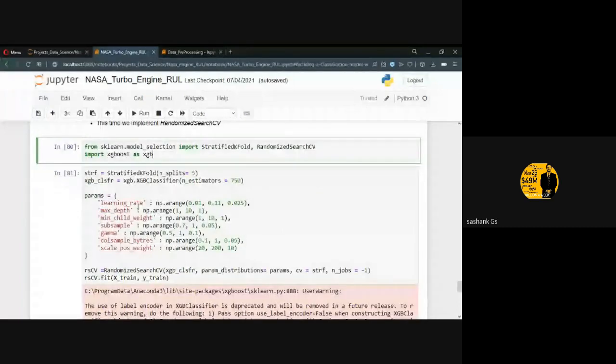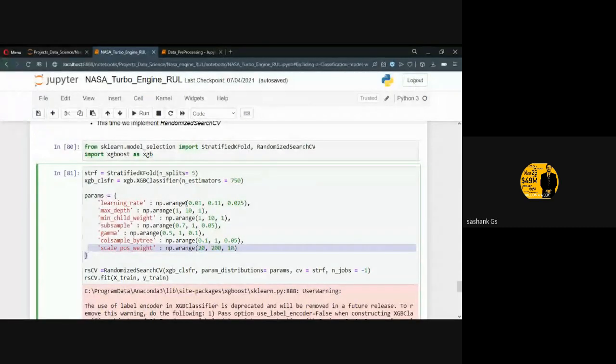And this dictionary is for my randomized search CV. This is also called hyperparameter tuning. For parameters like learning rate, max depth, and min child weight, we set a range and the step value the range should take for each iteration. Combining all of those values, the search takes them and trains the model.